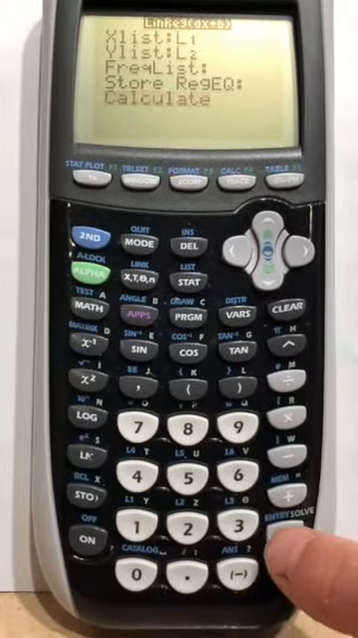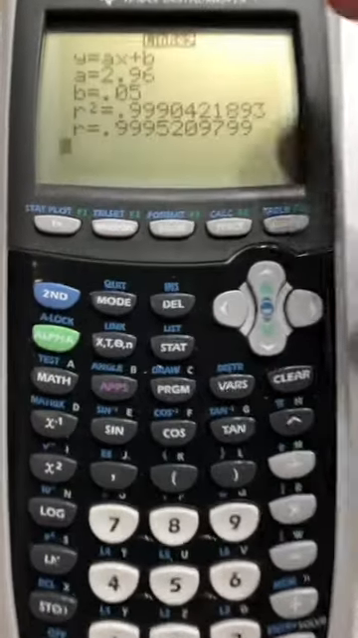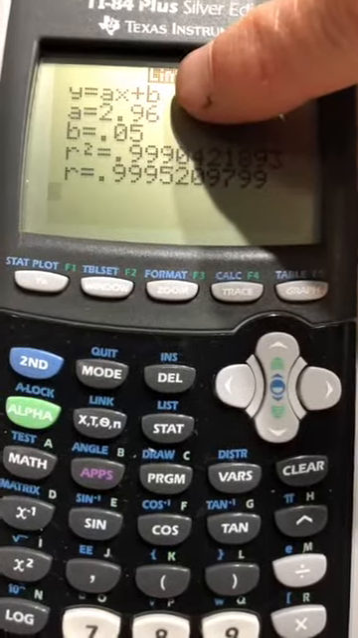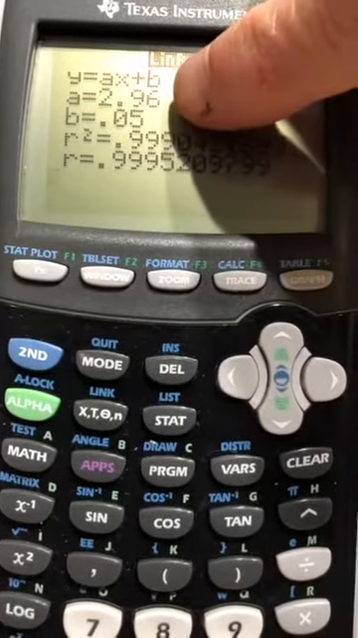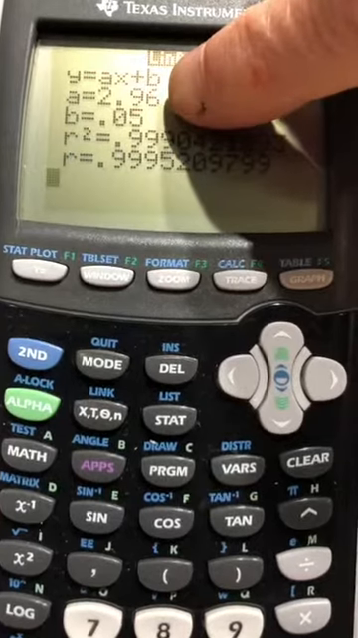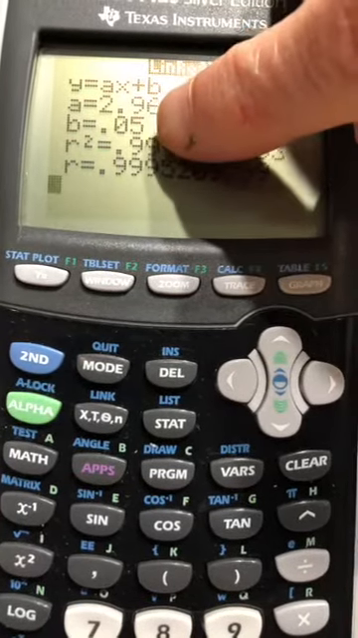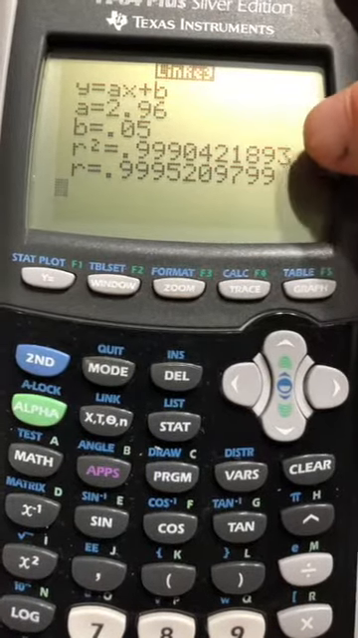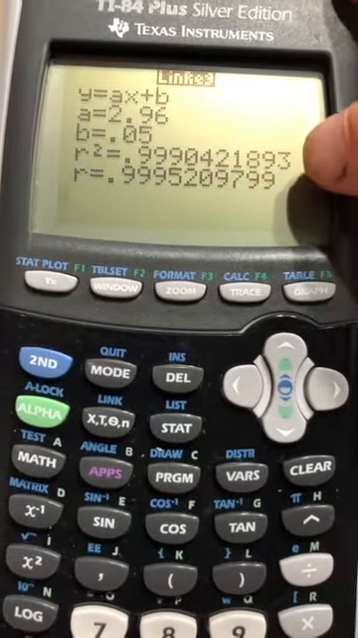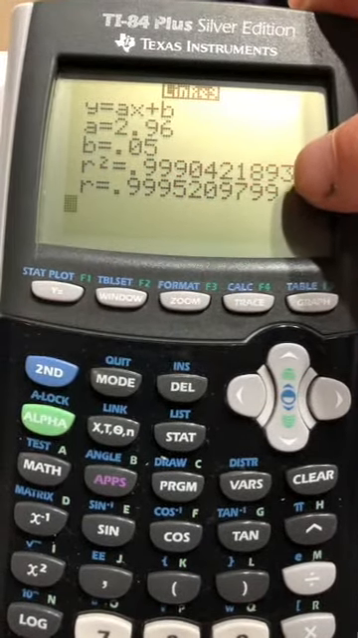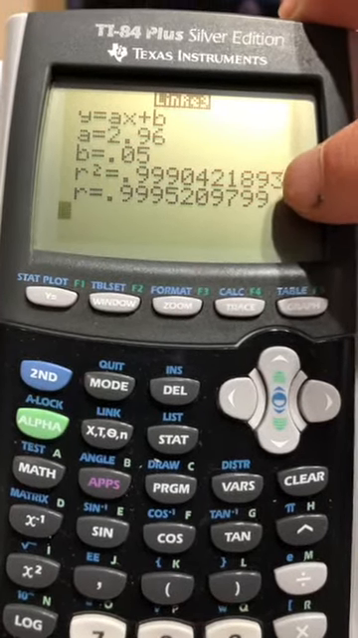Now I am going to hit enter, and then it does a calculation. It shows you that the form of the equation is y equals ax plus b. A is our slope, 2.96, so it's pretty close to 3. B is the y-intercept, that's 0.05. And then the r squared and the r are correlation coefficients. And both of these, if the line is straight, should be fairly close to 1.